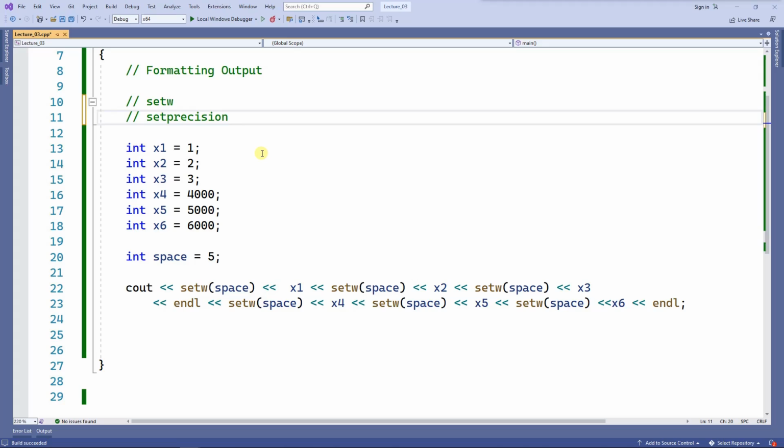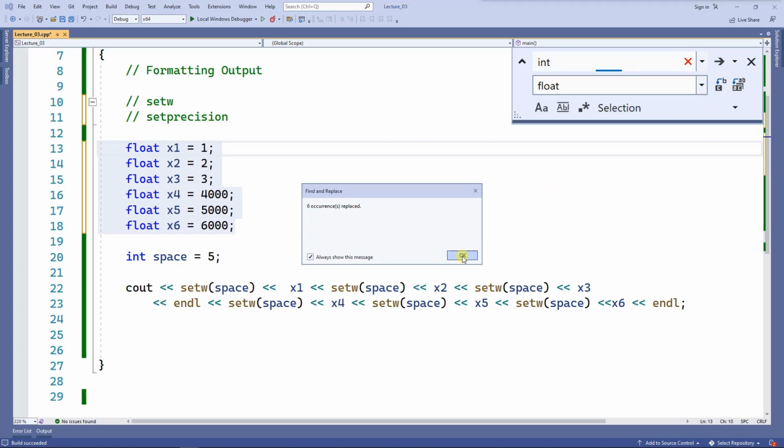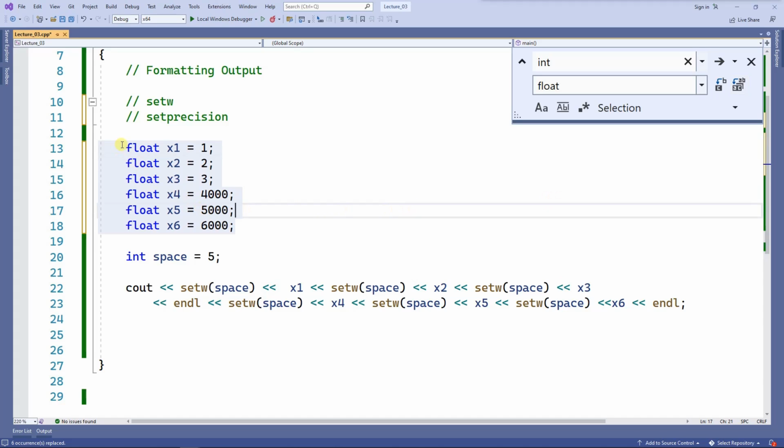The setprecision lets you choose how much precision you have on a floating point. So to show that, I need to change this from integer to float. So I'm going to do the trick again. I'm going to highlight everything here and then Ctrl H. Then I'm going to look for int, and I'm going to replace it with float and replace all. So all my variables now are float.